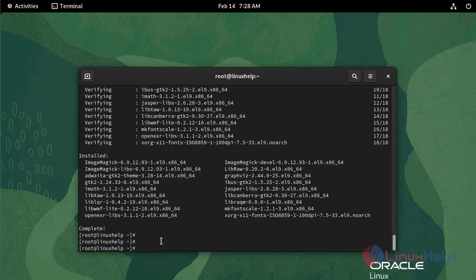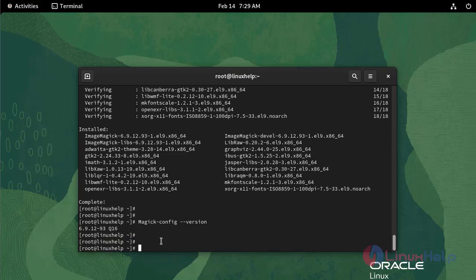Next, I am going to check the installed version of ImageMagick by using the following command. The version of ImageMagick is 6.9. Next, I am going to install PHP Imagick by using the following command.